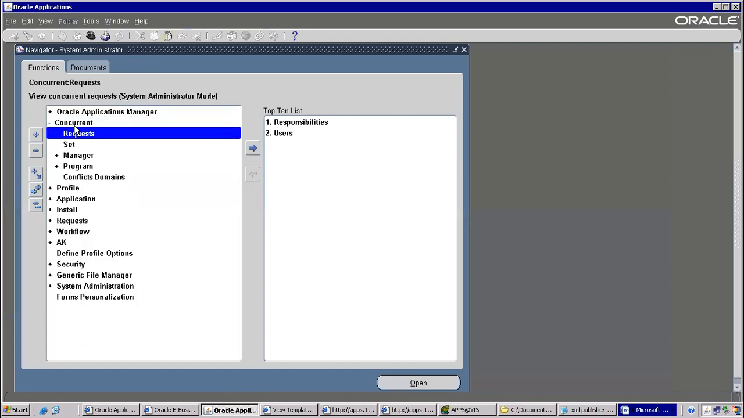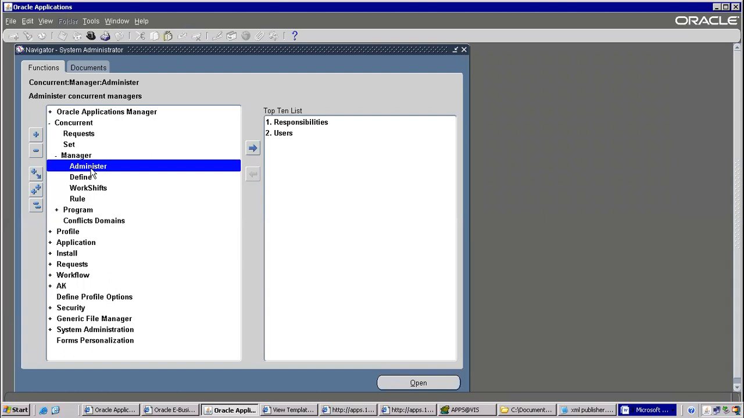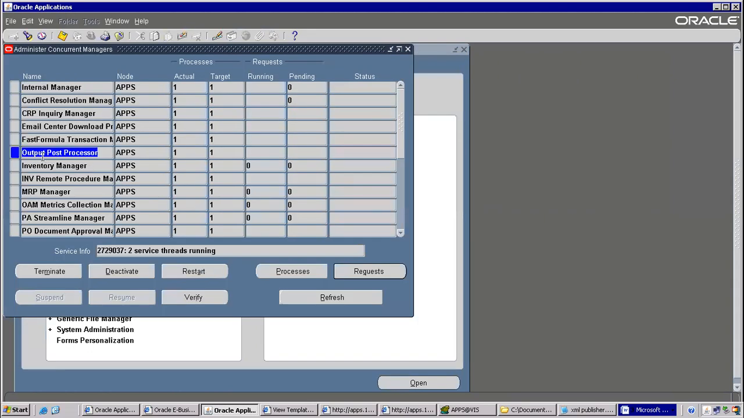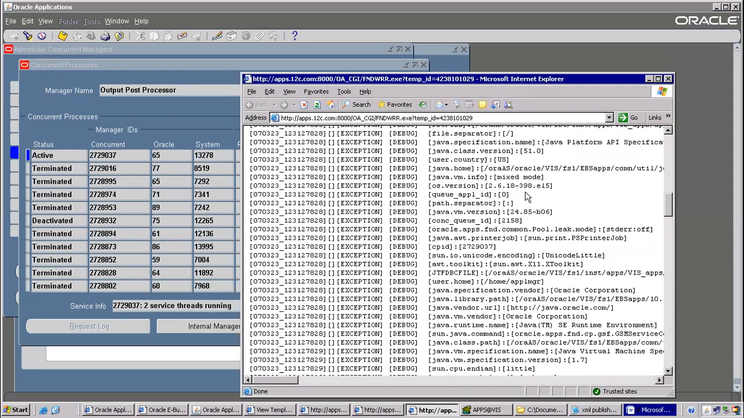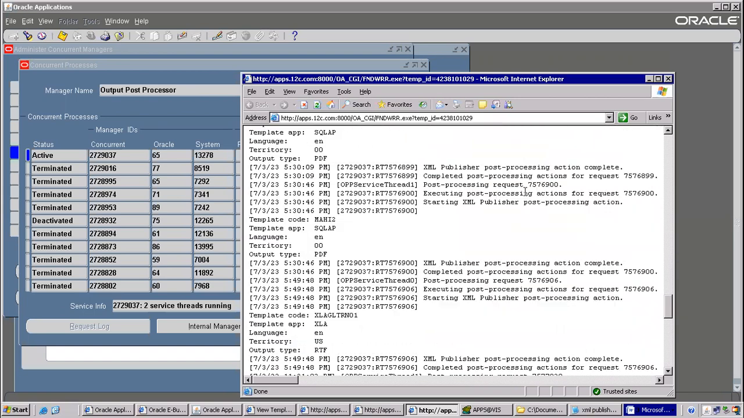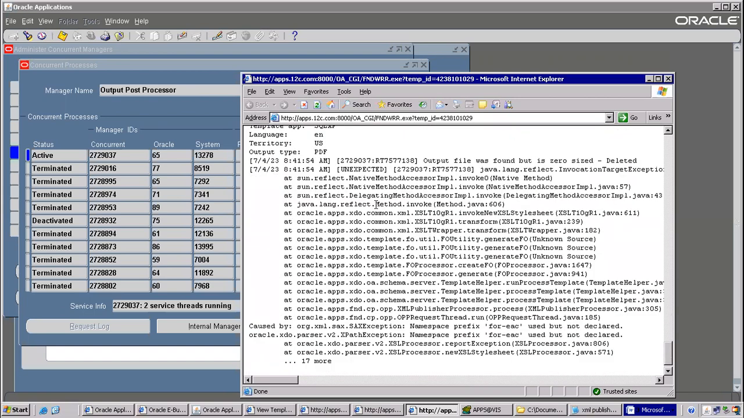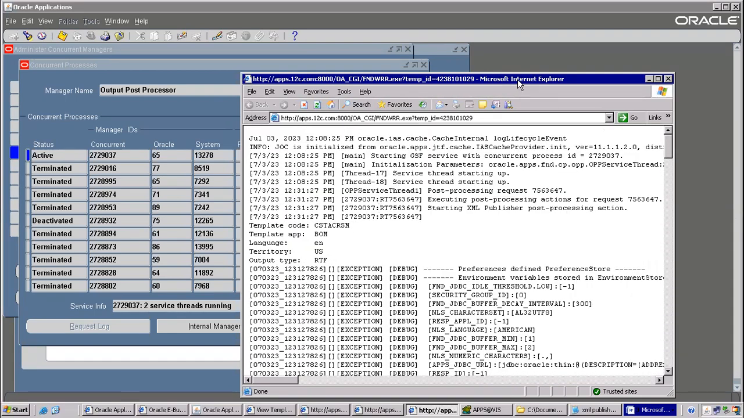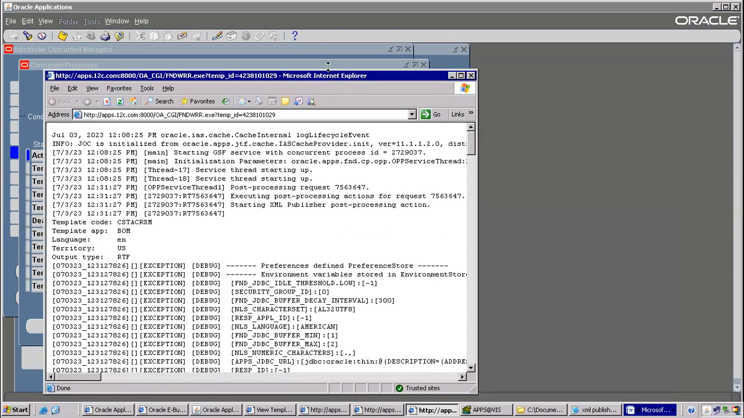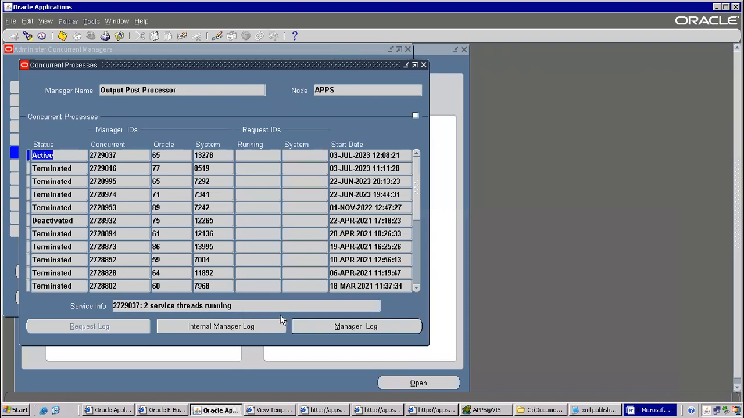Go to concurrent. Then after that, manager, administer. Then we have to use OPP, it is output post processor. Then processes. After that, there is one option here, that is manager log. And this is only a single file for all the concurrent programs. It's very big actually. Right now only a few pages it is showing, but in the company it's a very huge file because we may work on multiple reports.